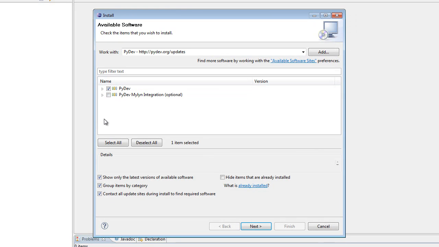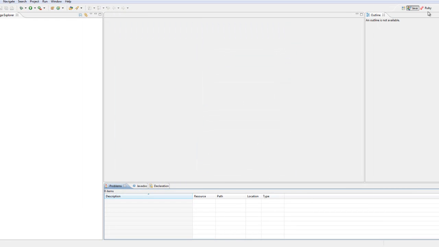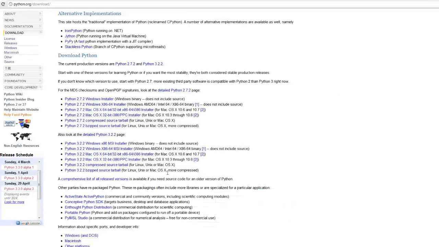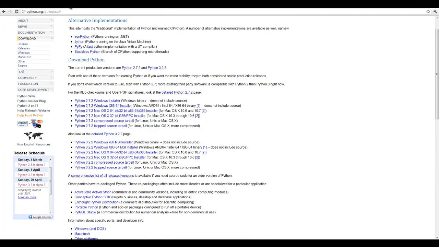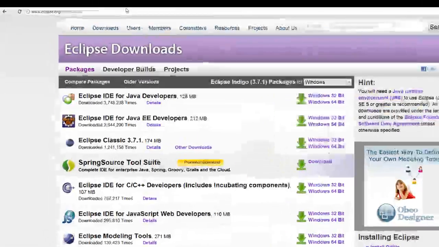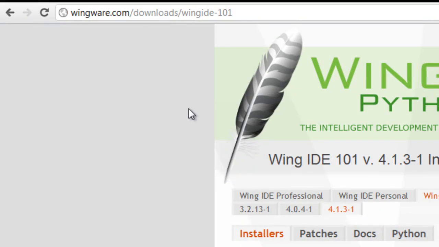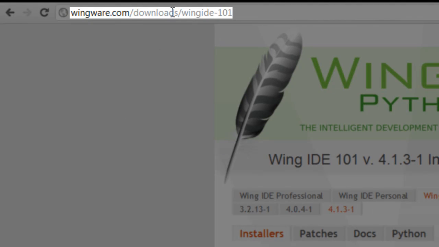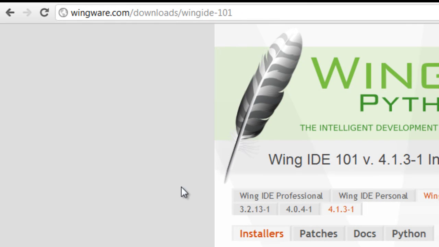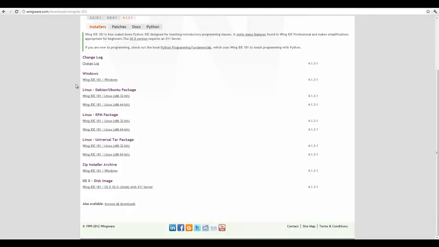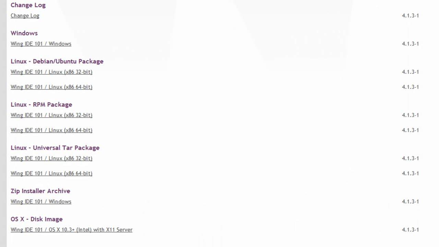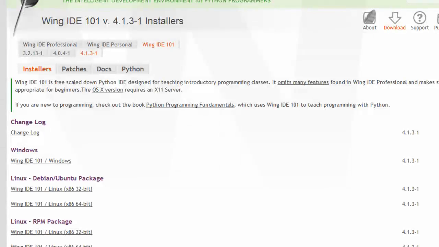plugins. You only need this one. Don't install this one. You do not need that. Just install this one, click next, and you're good to go. Now I think you know where to get Eclipse because it's really famous. In case you don't, you can get it from eclipse.org/downloads, but for Wingware you gotta go to wingware.com, downloads, and then Wing IDE 101, and you can choose your operating system and architecture and you can install it.